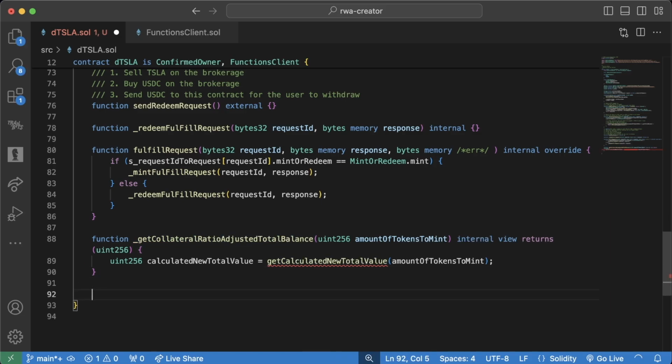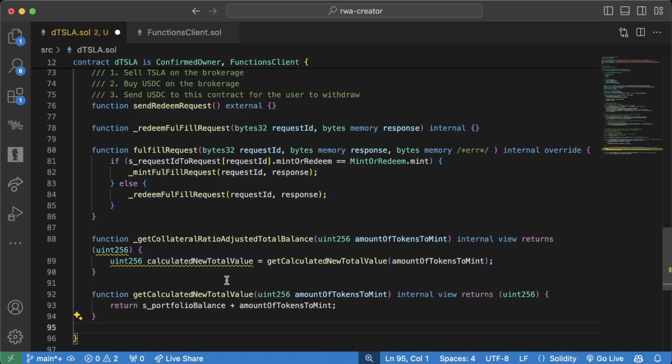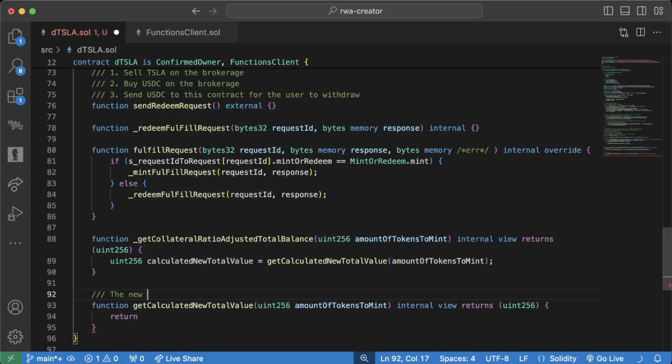And we're going to create another function, getCalculatedNewTotalValue. Actually, GitHub Copilot pretty much has me, except that function is kind of wrong. getCalculatedNewTotalValue, where this is going to be the new expected total value in USD of all the dTSLA tokens combined.